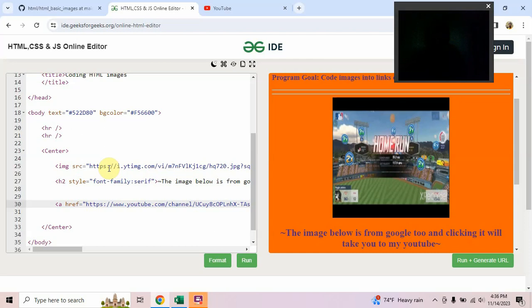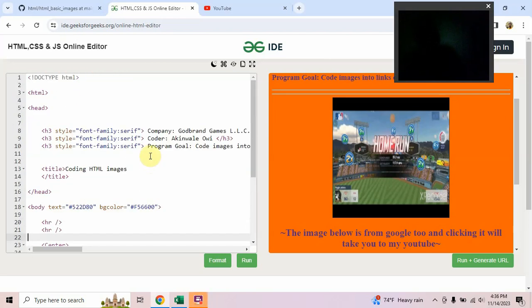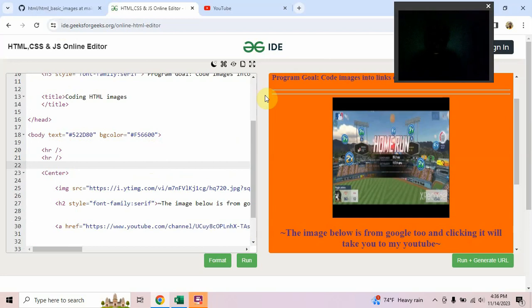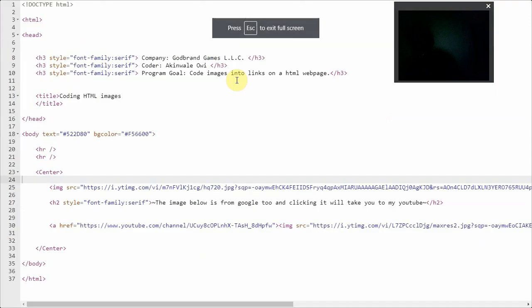Good evening. Welcome to the how to change an image from just an image to an image that's a link in HTML tutorial from Godbrain Games. My name is Wale. The game plan is to show you a regular image and then show you an image that's a link and then show you the difference in code and then finish up by making the first image a link as well.